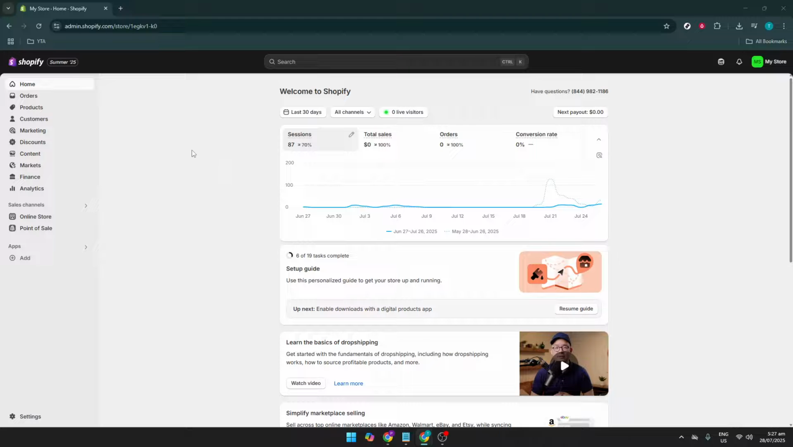To get started, we'll first navigate to your Shopify store. Begin by logging into your Shopify admin panel. You'll land on the home page, which is basically your store's control center. From here, we can access all the features and settings for your store.